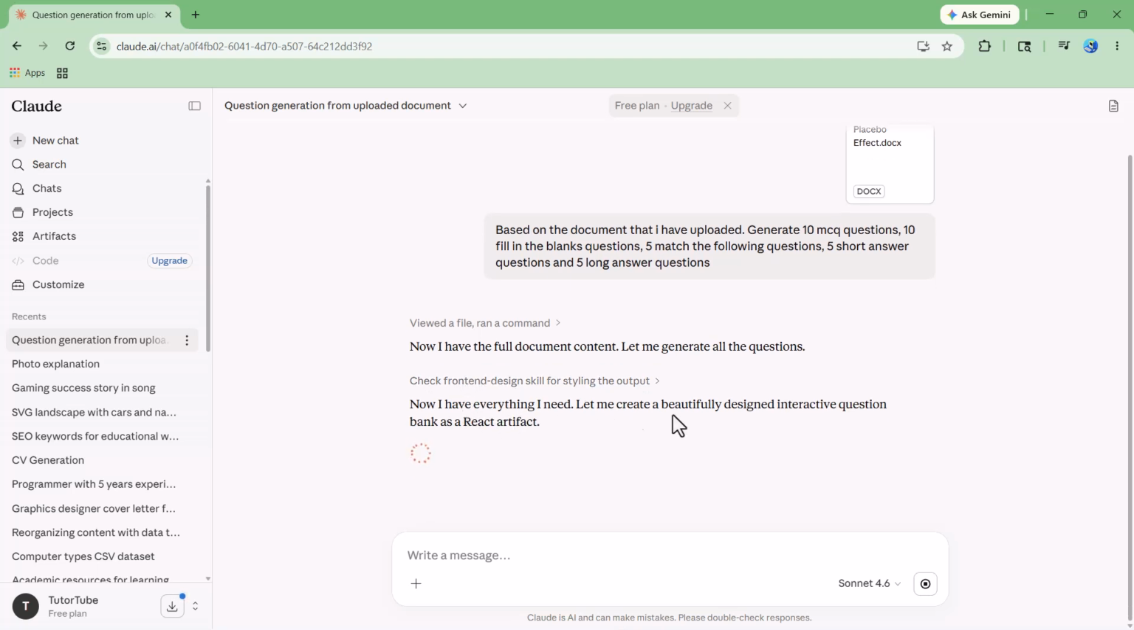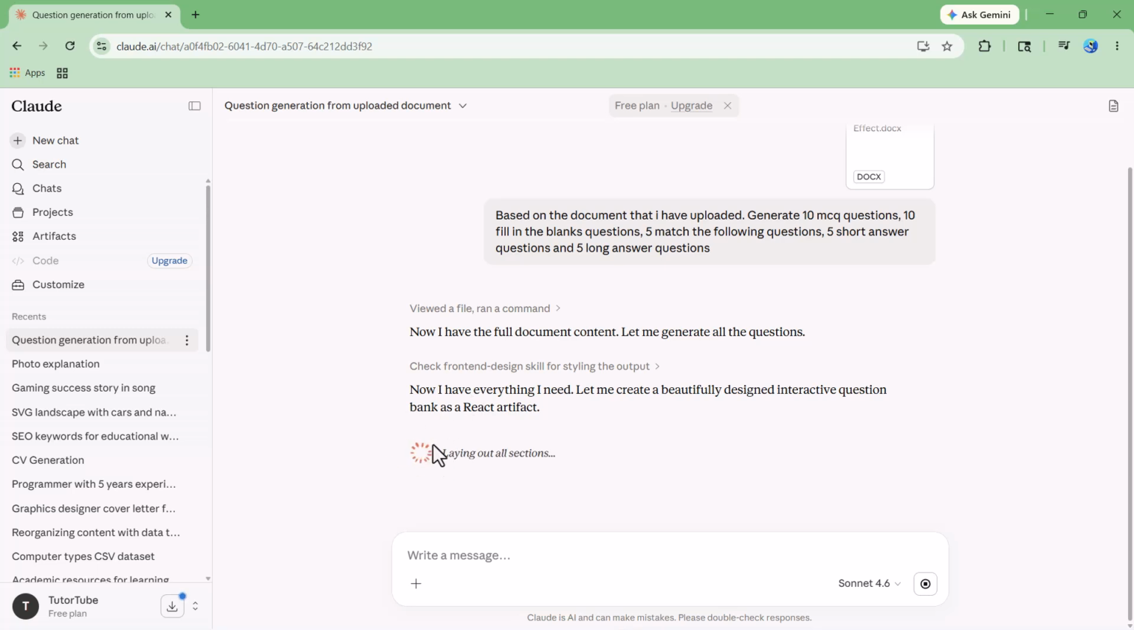As that is done, you can see that it starts to generate the content. You can see that it is laying out the sections right here. It's compiling questions from the document, and you can see how it is building the question bank, and you can see the process right here just like this.